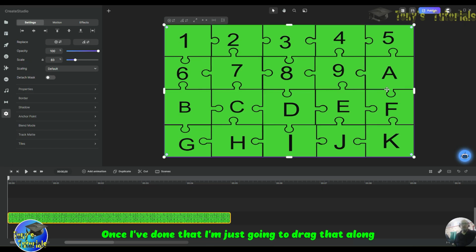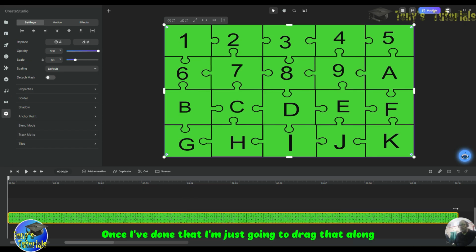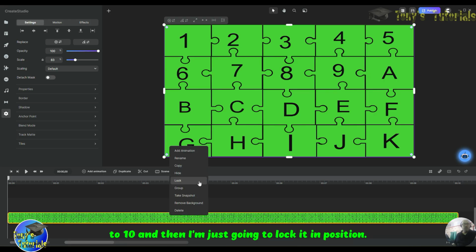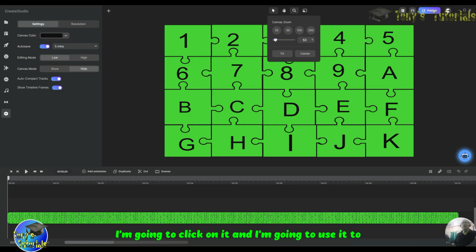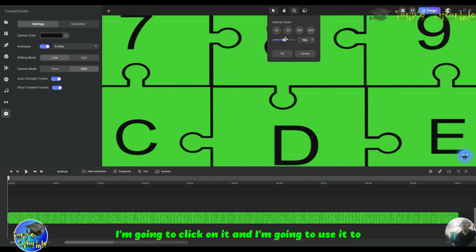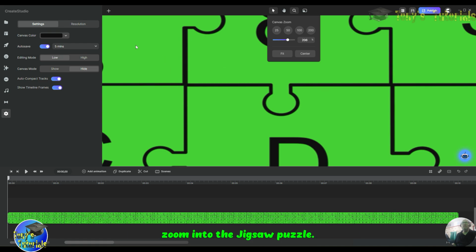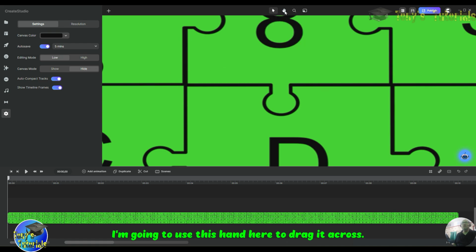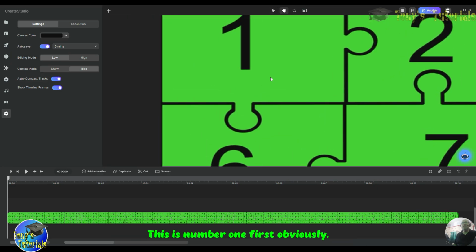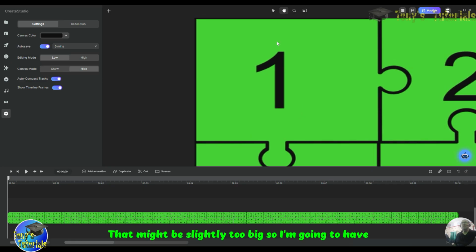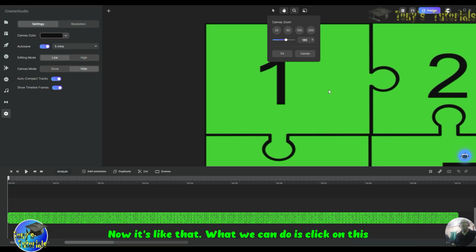Yeah, that's it. So once I've done that, I'm just going to drag that along to 10, and then I'm just going to lock it in position so you can't move it off the canvas. It's dead on the canvas now, so that's fine. What I want to do next is use this spyglass here. I'm going to click on it and use it to zoom into the jigsaw puzzles, and I'm going to use this hand here to drag it across. Right, and I'll get to number 1 first, obviously. Now that might be slightly too big, so I'm going to have to go down slightly like that. Right, now it's like that.